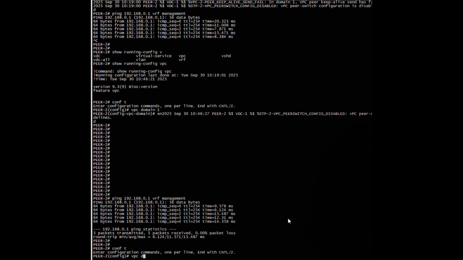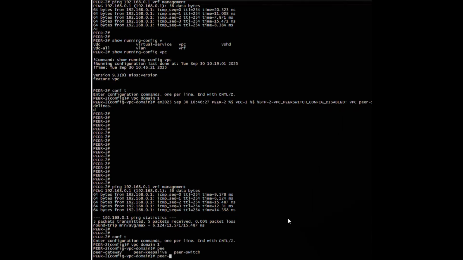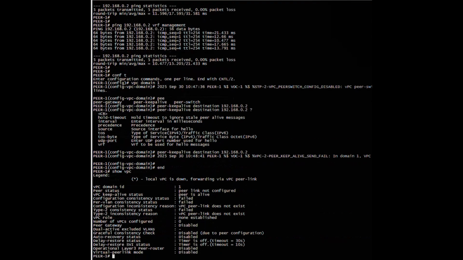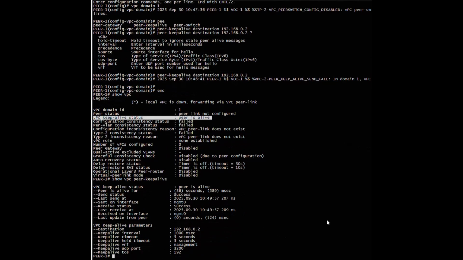So we will go to VPC domain 1 again, peer keep alive, destination 192.168.0.1. So now if we check the VPC state using the command show VPC, we see that the VPC peer keep alive status is peer is alive. And if we do a show VPC peer keep alive command, we see the send status as success, receive status as success, and it was received on management interface 0.